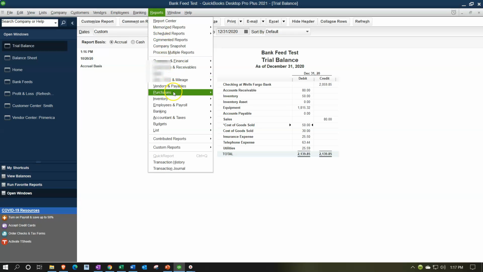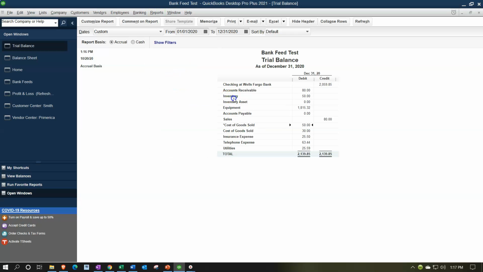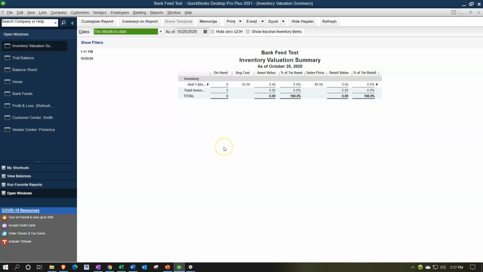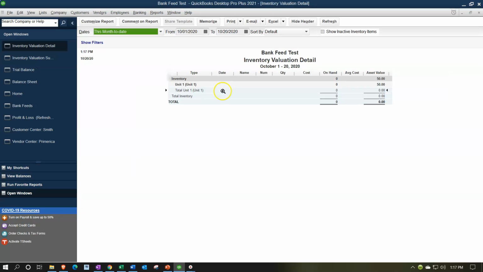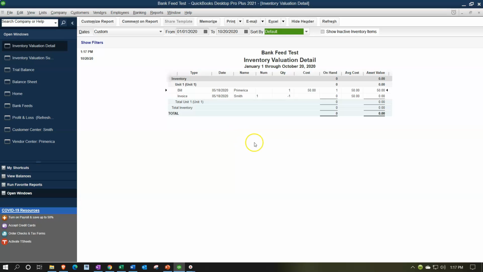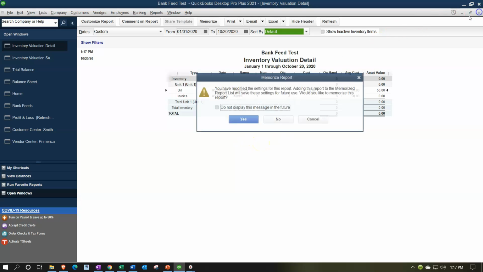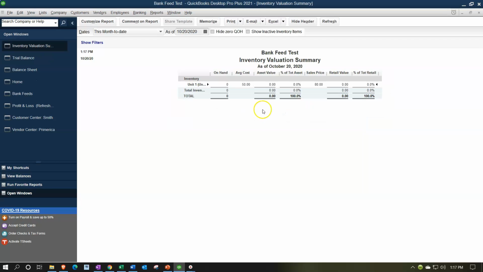So if you go to the reports drop down, inventory, and I want to look at the inventory valuation summary. So the inventory increased and it's back down to 0, of course. But if we look at the activity in here, and I change the date from 01/01/20, then we see the activity. So it'll track the flow of the inventory, giving us the cost and whatnot on it.